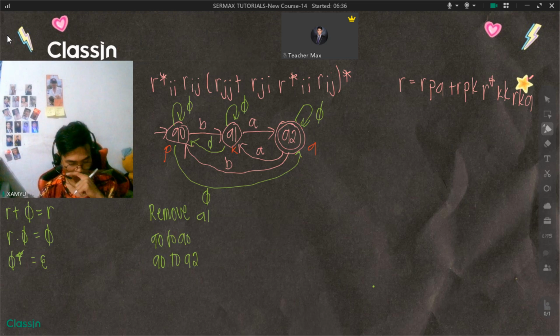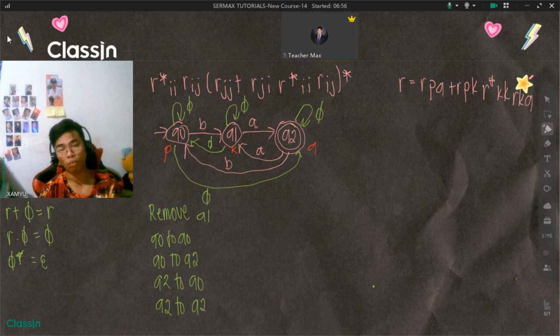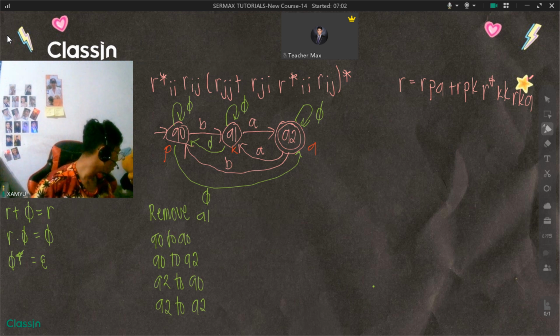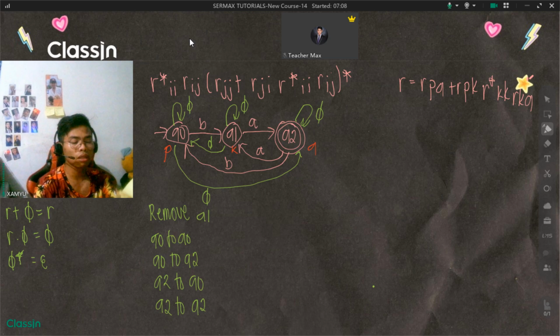Then Q2 to Q0, and Q2 to Q2. Why are we not able to pass by Q1? Because Q1 is the state that we'll identify to remove. So make sure to remember that the transitions here will not indicate K, since that is our goal to remove. Okay, I hope it is clear for everybody.